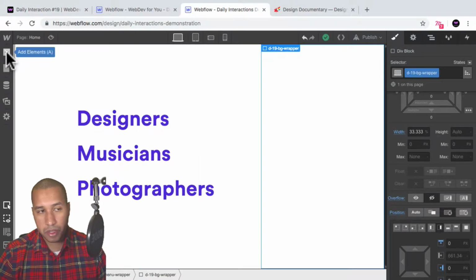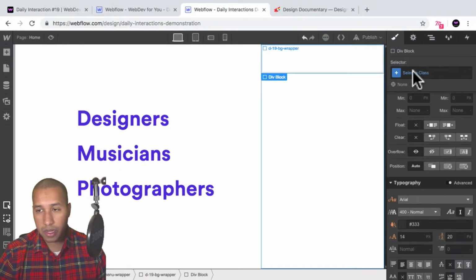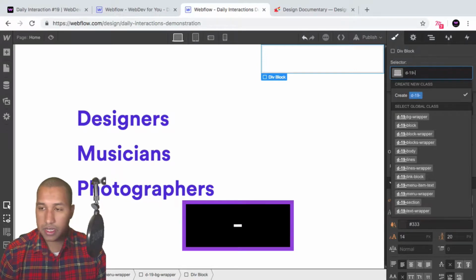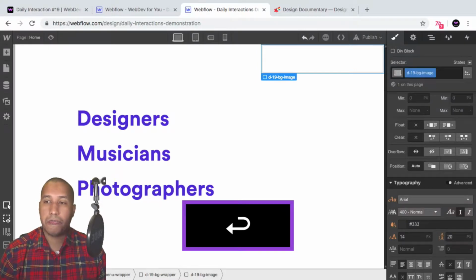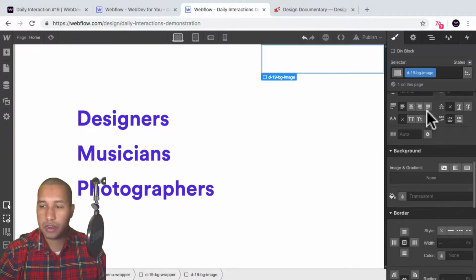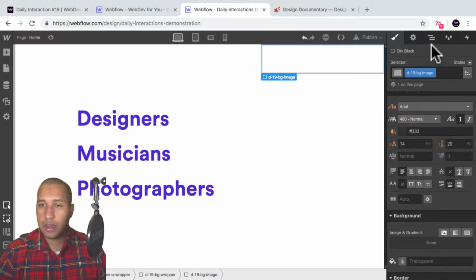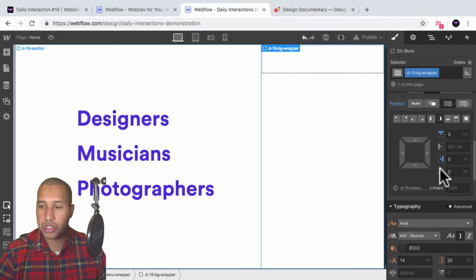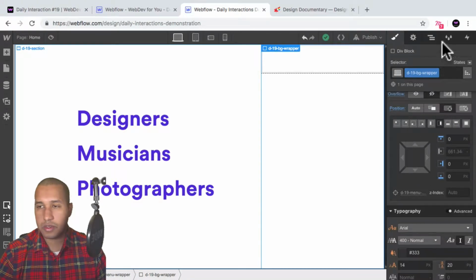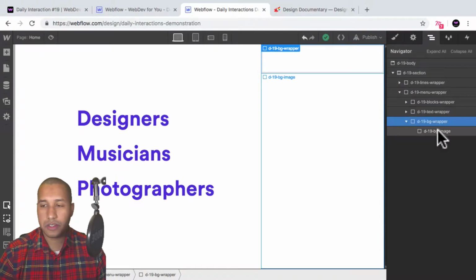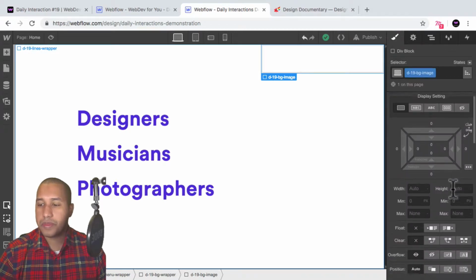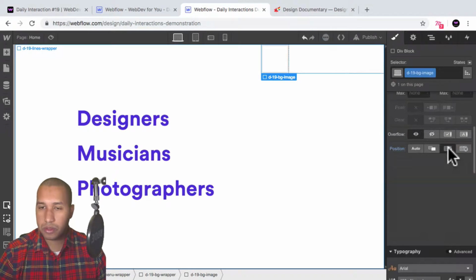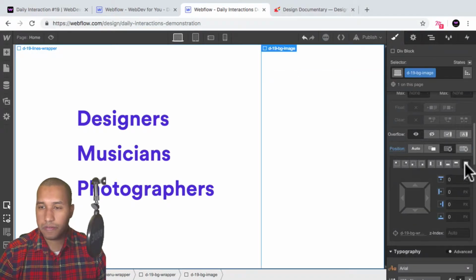Then inside of the BG wrapper, I'm going to add another div block, and this is going to be d-19 BG image. Okay, so we're going to place the image in here. For the BG wrapper, let's make sure it has a position of, oh no, it's absolute, never mind. So here I'll select BG image, and I'll give it a position of absolute and full, so it fills the entire wrapper.